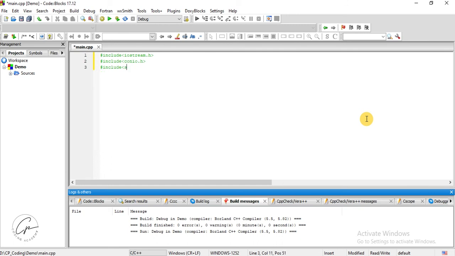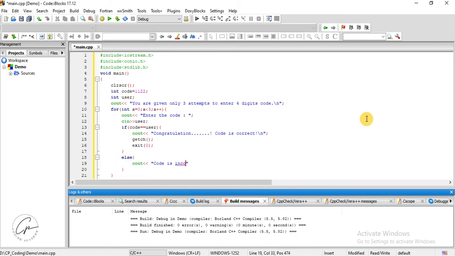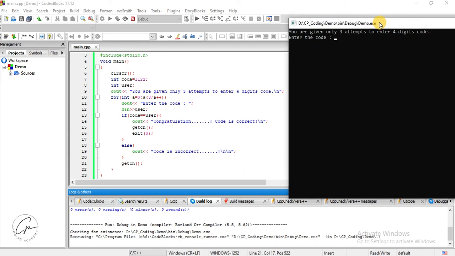I will show you another demonstration. This program explains how to use loops and conditional statements. This program is similar to a typical password checking program. The user is given 3 attempts to enter the correct code, and this is done by use of a for loop. When the user is unable to enter the correct code in 3 attempts, the program terminates as it exits from the for loop.